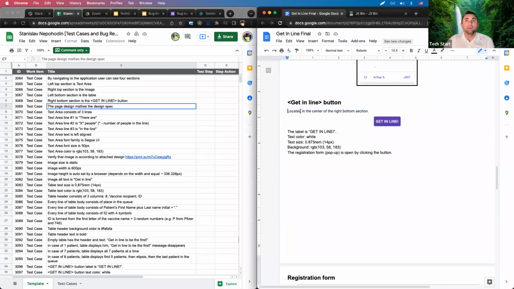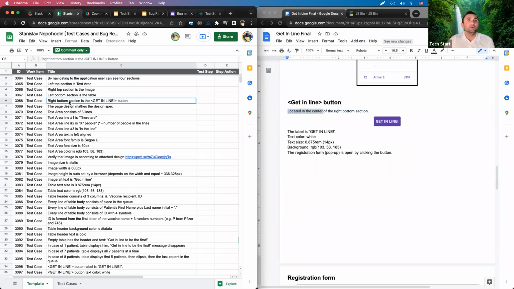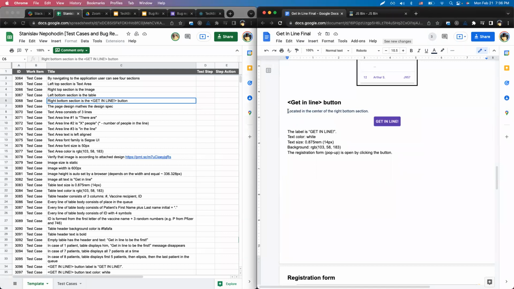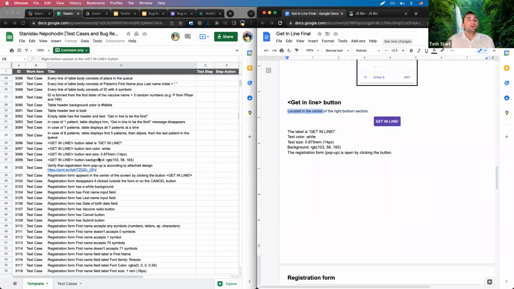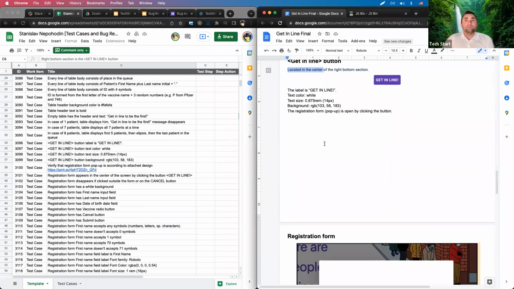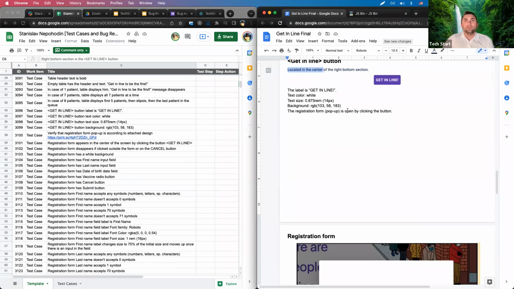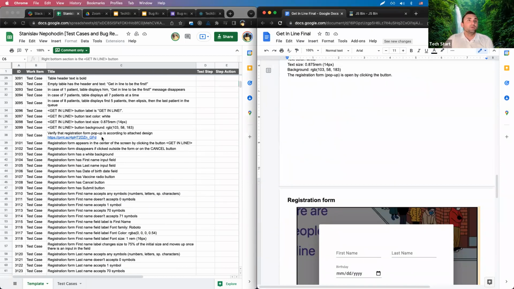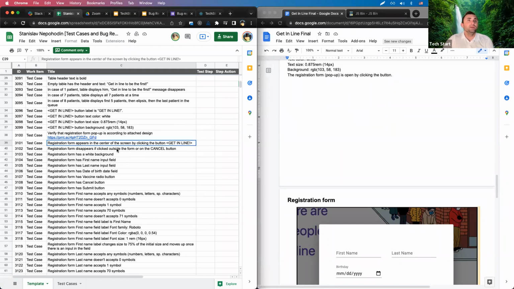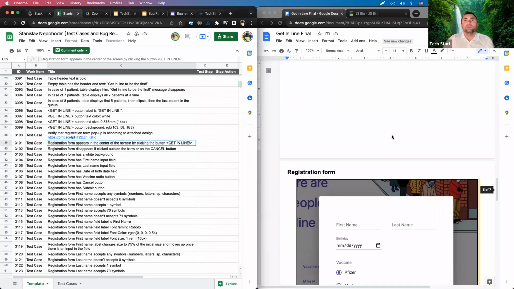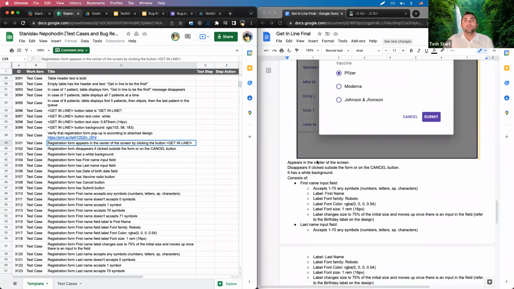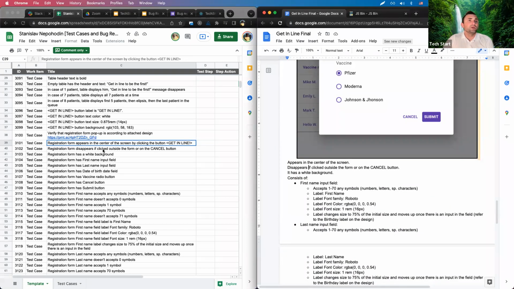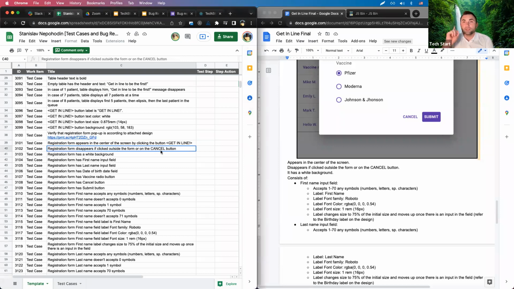So this case, I agree, but this case specifically also says that it's located in the center of that section. So you can add it here as well, in the center of the right bottom section. Ah, got you. So this is what is important as well. Okay, then got it. Yeah, good. Good that you remember where you defined the test case. That's really good. Okay, pop-up is opened. Okay, good. In the center of the screen. Good. Appears in the center of the screen. Disappears if you click outside or on cancel. So those are two test cases.